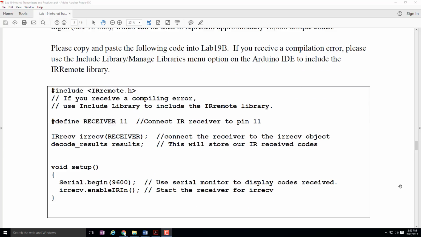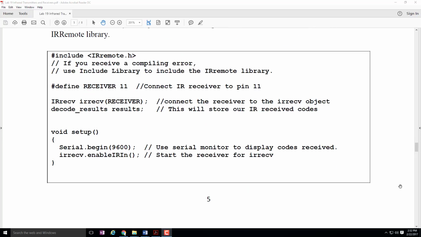So here is some code that can be used to interface to that remote control. We have a remote control that is going to transmit to that receiver, and this block of code will allow you to use both of them together. What we see then is that we have to use this library called IR remote. So if you are trying to compile this code and it's not compiling, go into the include library function in the menu of the Arduino IDE and include the IR remote library.